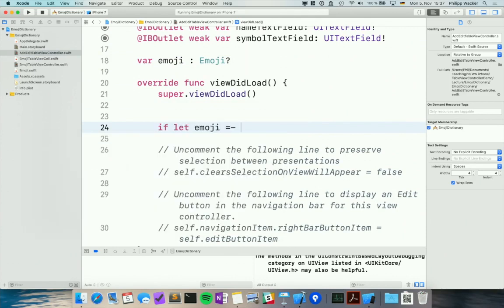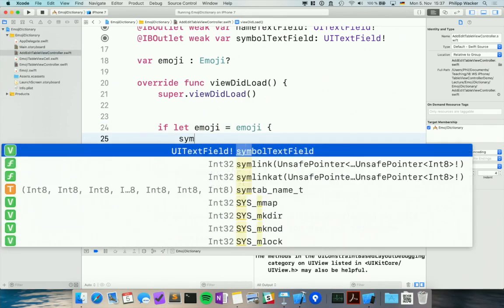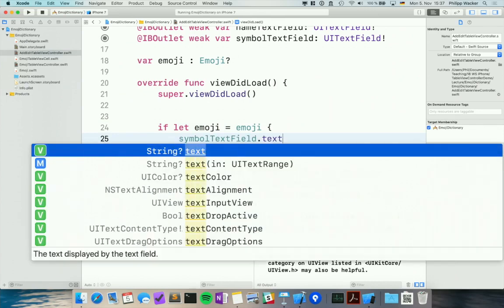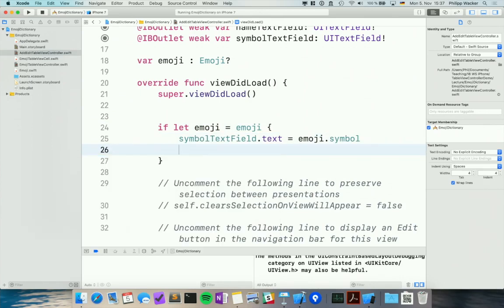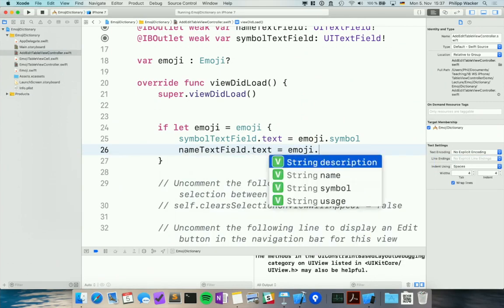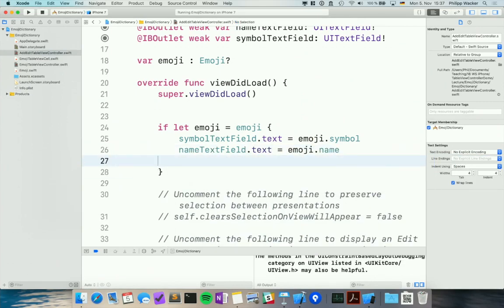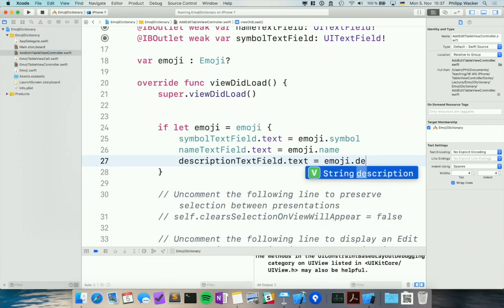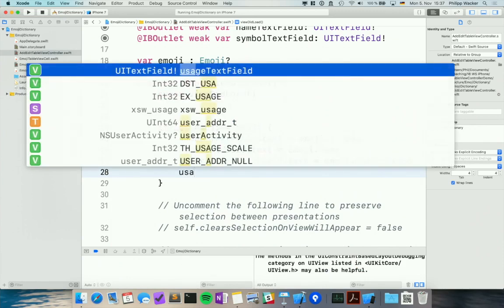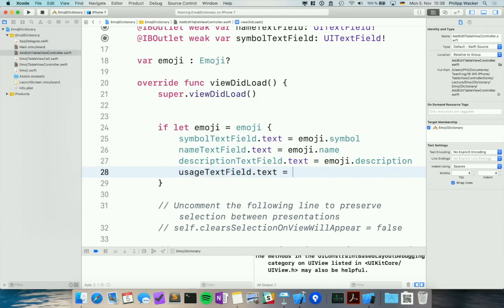So just check that the emoji is set, and if that is the case, then I can just update my information here. Just show the symbol, the name, and the usage. So basically the properties of our emoji.